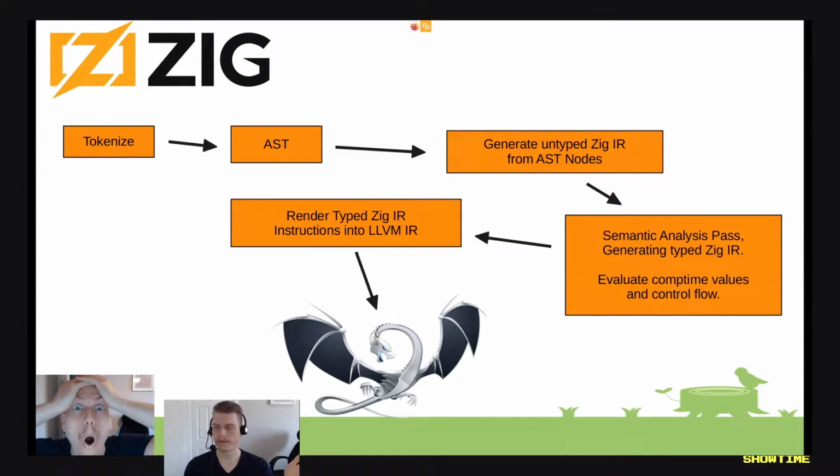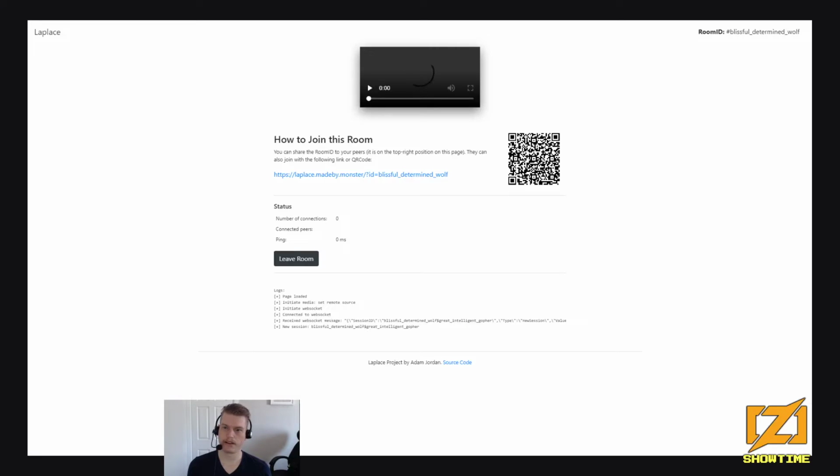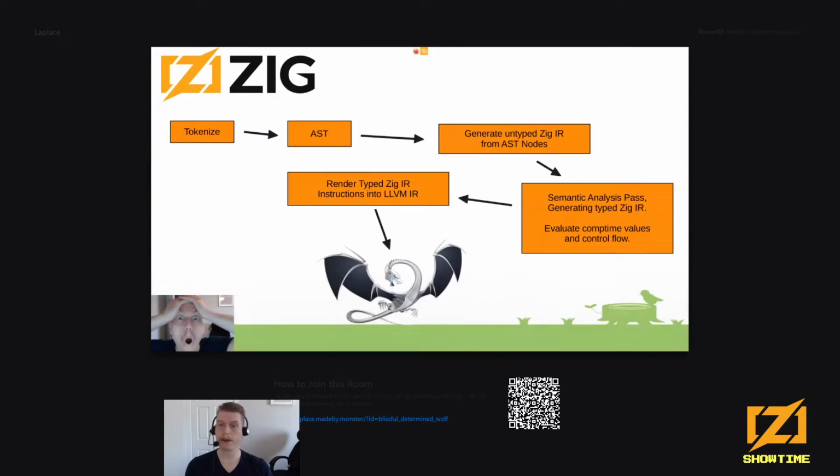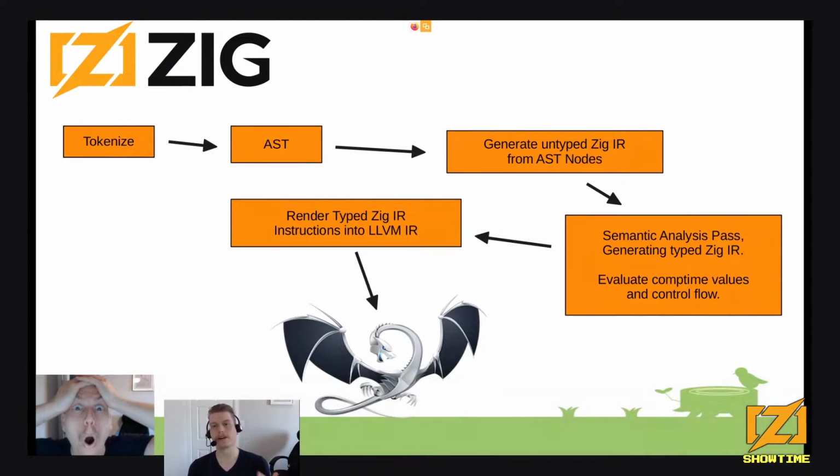So anyway, we're looking at the big box on the bottom right, and we're going to take the untyped instructions. We're going to do compile time known things right now, and if there's anything that we can't do at compile time, we're going to emit new Zig IR instructions, and this time they have types. And then finally, because Zig is using LLVM, instead of Zig making machine code, we actually just change the Zig IR instructions into LLVM IR instructions, and then the Dragon takes it from there.